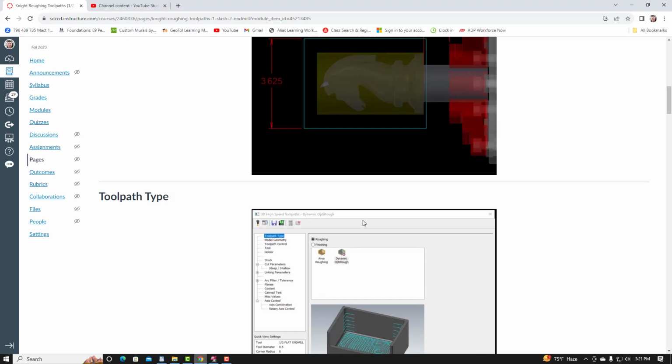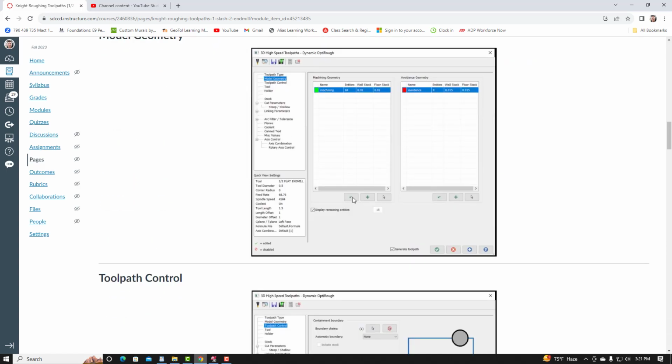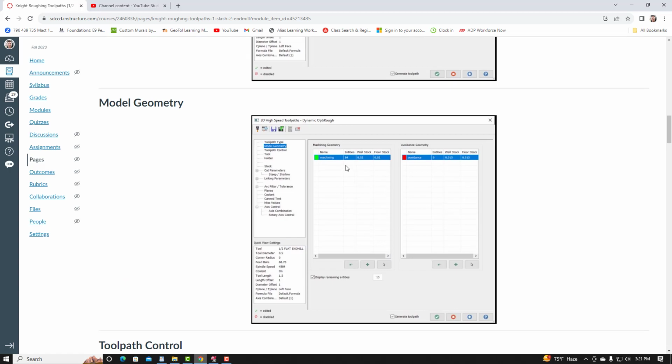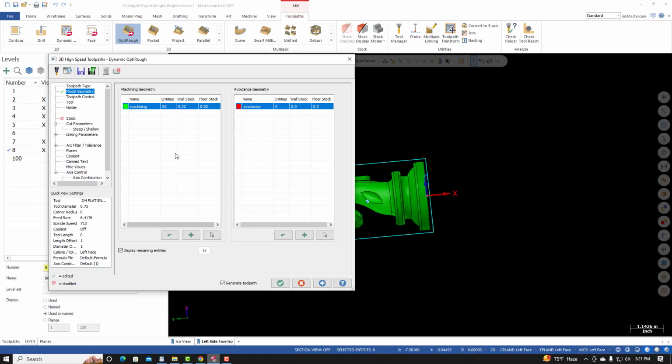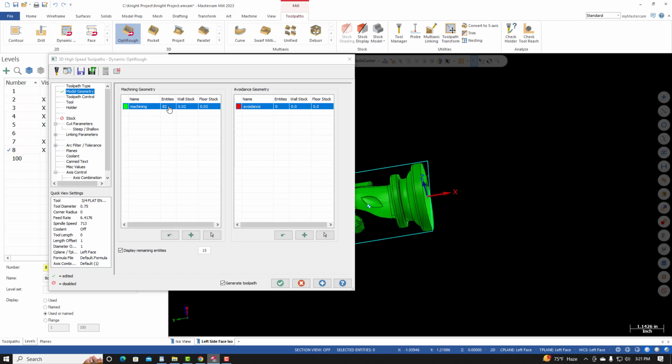If I go back to the project page, we can double check that. And I am getting ahead of the game a little bit, so you can see here I have 84, 20 thou, and 20 thou. And slightly different entity count, and that's okay. We've got the entire part selected, this will work.